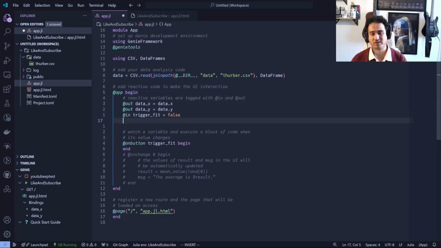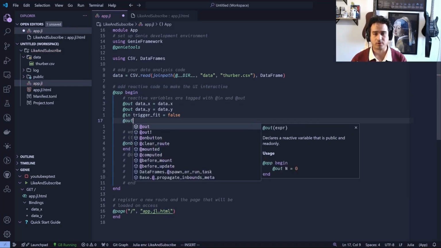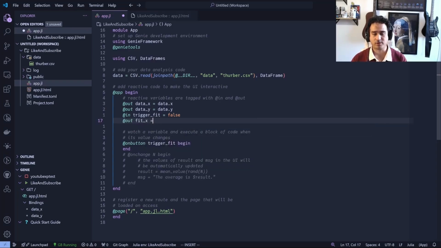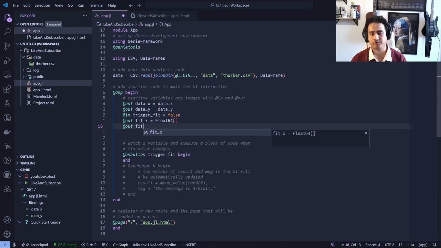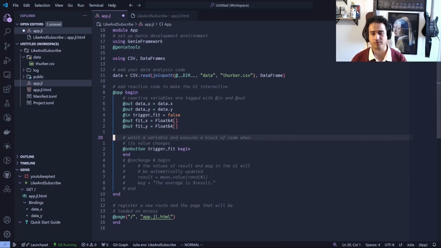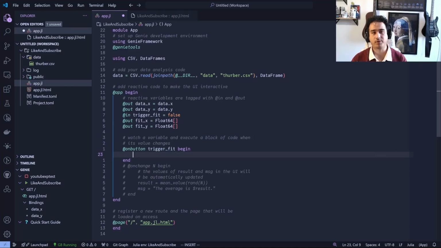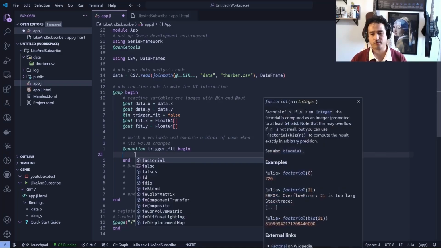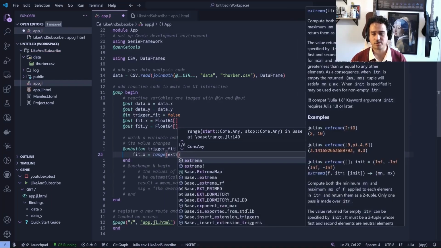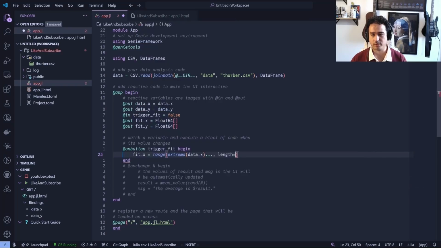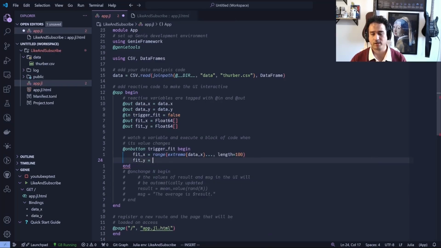And what I'm going to do is create some fit data. I'm going to create a fit X, and this fit X for now is just an empty float64 vector. And the fit Y, which is also a float64 vector. And right here, I'm going to fit these values. I don't want to think about that right now, so I'll just say fit X is the range of the string values of data length 100, and fit Y is just fit X. I will say copy fit X to prevent any shenanigans.